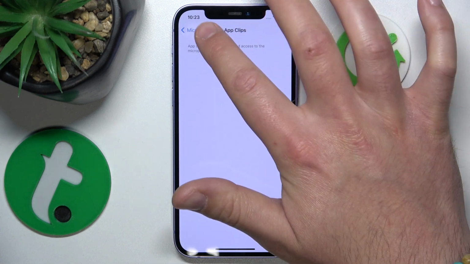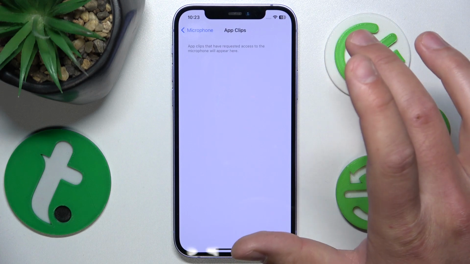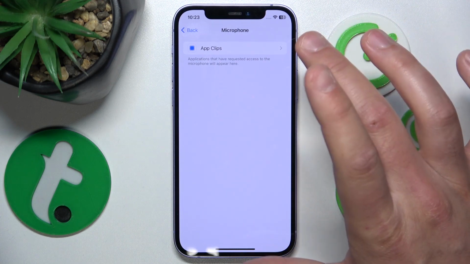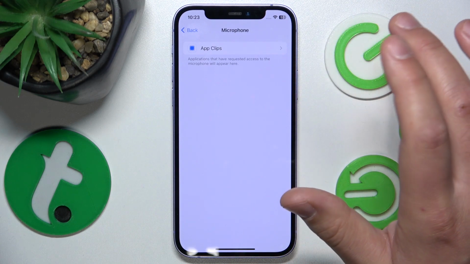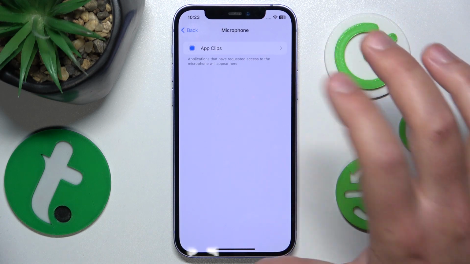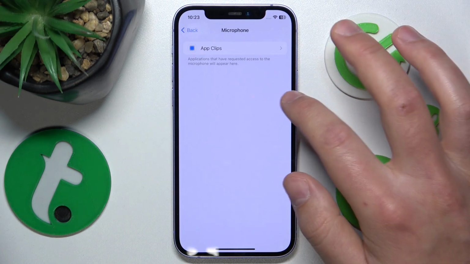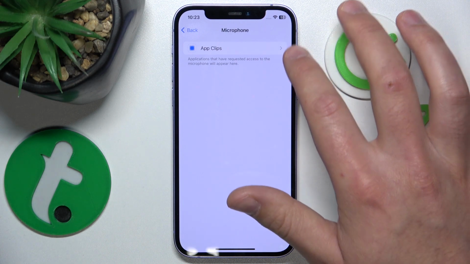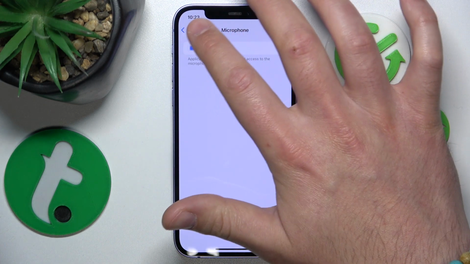So, as you can see, you can go even to the App Clips, and also here are going to be applications that have ever requested access to your microphone. As you can see, I do not have anything right here, but if you had some applications like, let's say, Facebook, Instagram, you're going to see them here, and you can enable or disable access for them to your microphone just by clicking on a button. The on-off switch is going to appear here next to your application, and you're going to be able to give them access or not to your microphone.